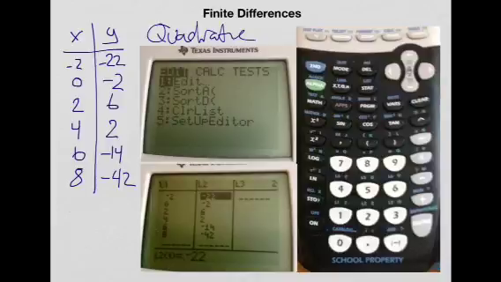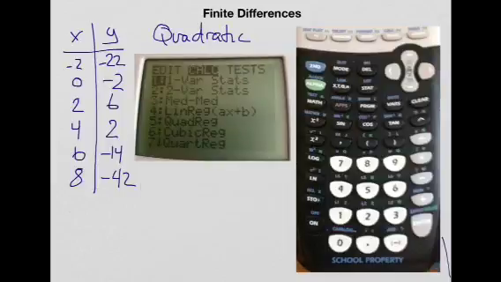Once you have all that data in your calculator, you're going to hit your stat button again. This time when you get to your main screen, you're going to go to the right to highlight calculate, and you'll bring up the calculate menu. Since we know we want a quadratic, we're going to come down and do the quadratic regression. So option 5, so you can either arrow down to 5 or just hit the 5 button.